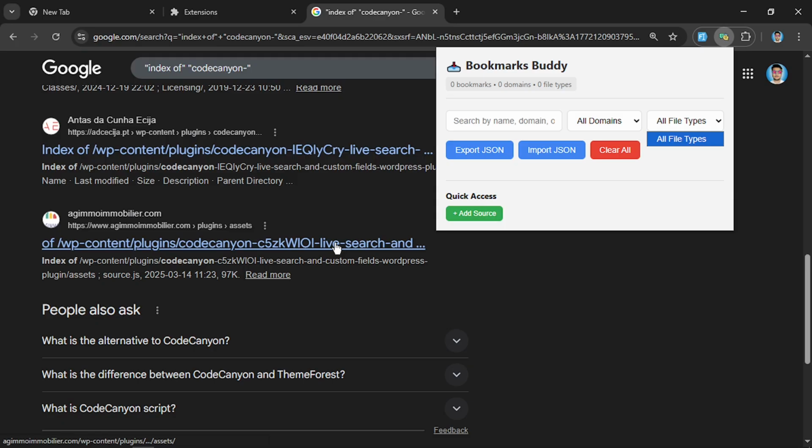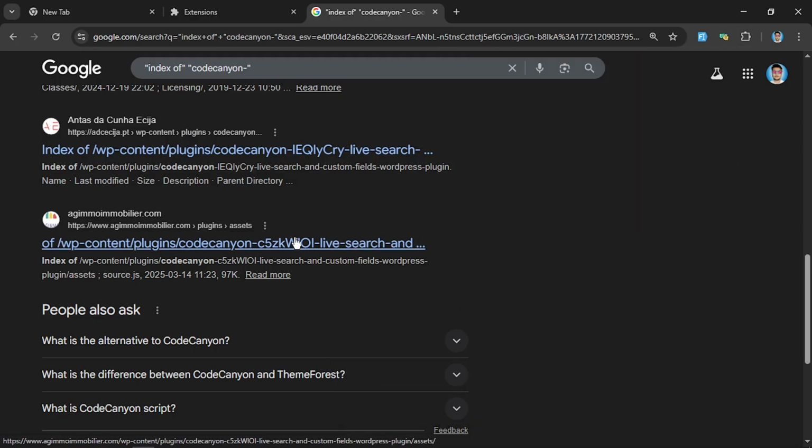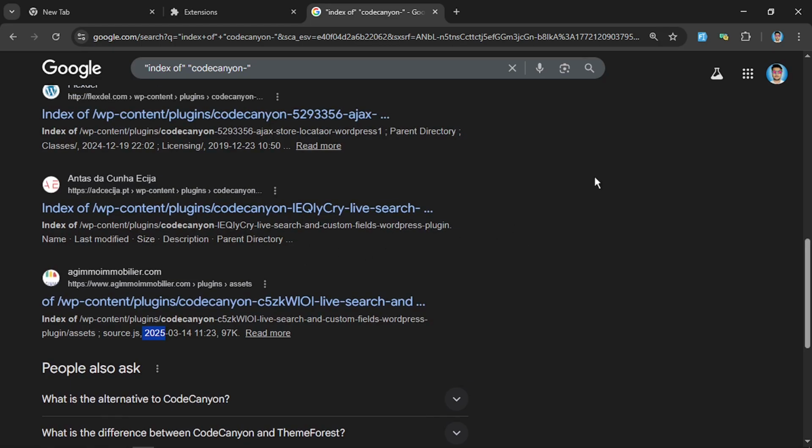So what we can do is we can add the scripts, or we can add the whole domain. Sometimes you will come across a domain where all the scripts on that domain are CodeCanyon scripts, and they are publicly exposed. You can see this is even from 2025, which is quite new compared to the other ones.